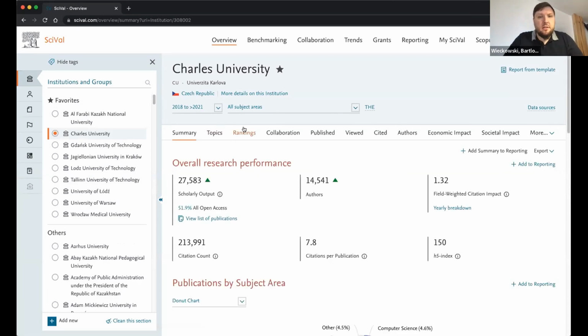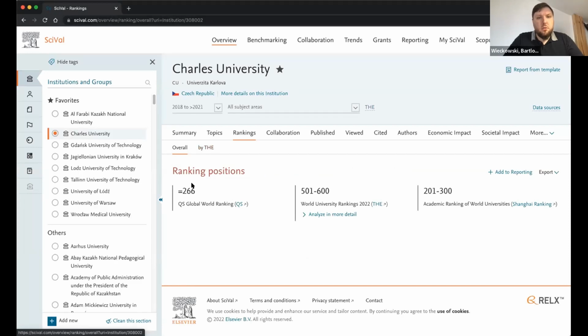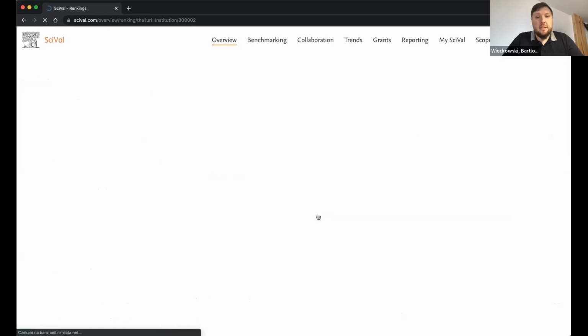And then here on this middle bar, we see Rankings as a name. So let's click on it. When I'm clicking it, we see two others on the sub bar. We see Overall, and we see the numbers in global rankings. What Kate mentioned, so we see the number in QS, we see the number in Times Higher Education, and we see the position in the Academic Ranking of World Universities, called the Shanghai ranking. So if we would like to go deeper with THE, what is available right now in SciVal, we can click here on the tab, or we can click here, Analyze in more detail.